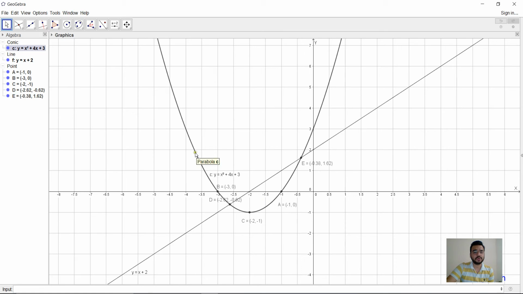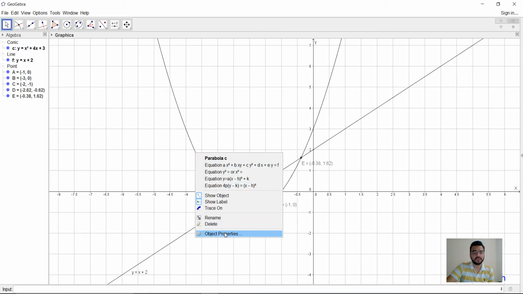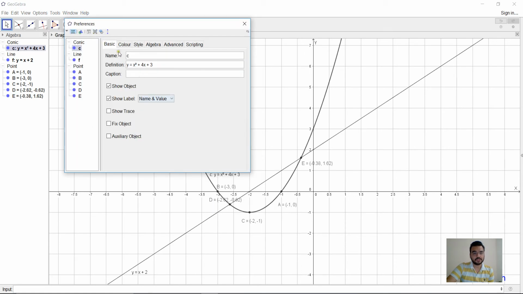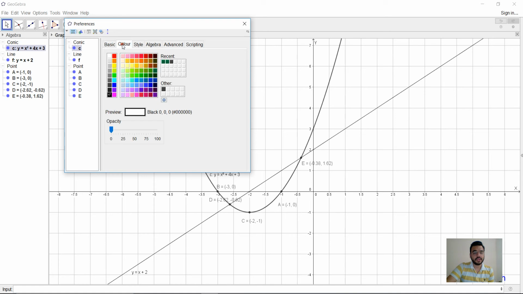Now let's say you want to change the color of the parabolic curve. So all you need to do is just again right click, go to preferences, go to the color section and change the color. You can hide or unhide the object by clicking on the blue circle. So you can do it for any of the functions or any of the points if you want to show or hide any of the points.